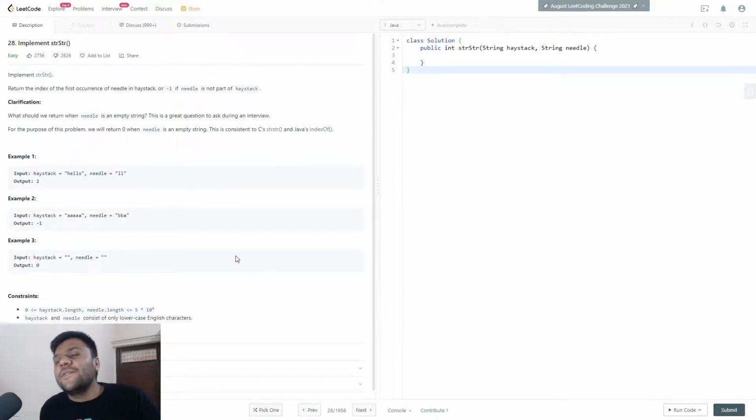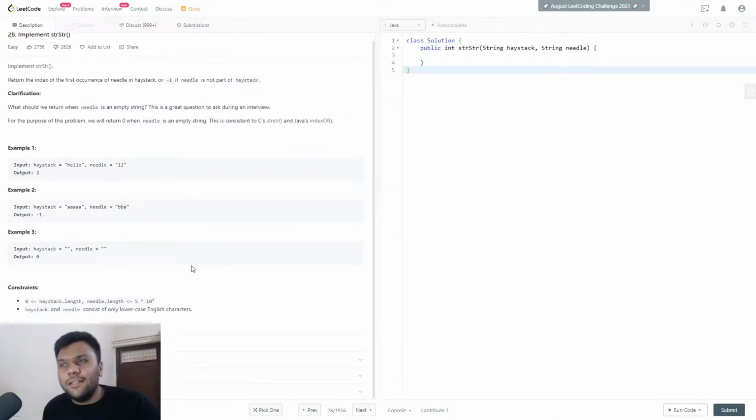So the problem is implement strStr. The problem is not too tricky, but not too easy as well. At first I thought, I don't know how to solve it. But after figuring it out, I found two ways to solve it. The first way is a very simple algorithm, but it takes too much time, so I don't want to teach you that one. I might teach it in another video, but not in this one.